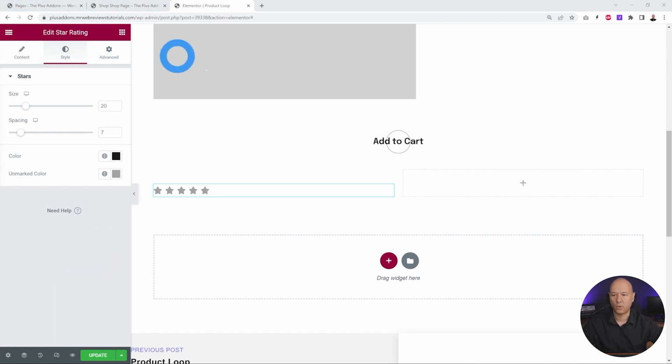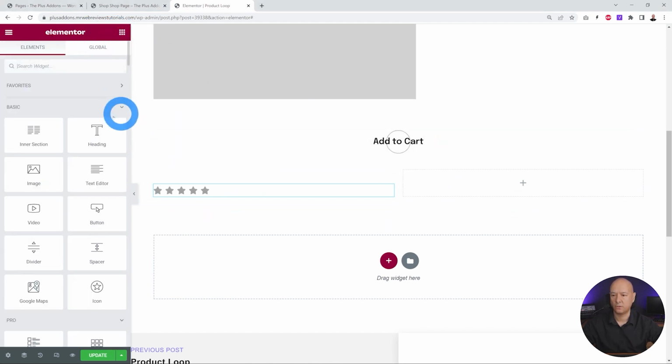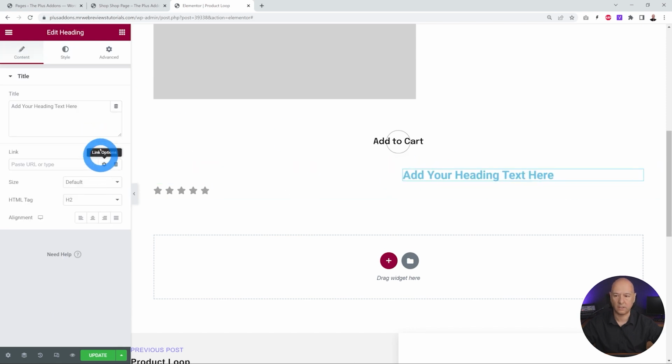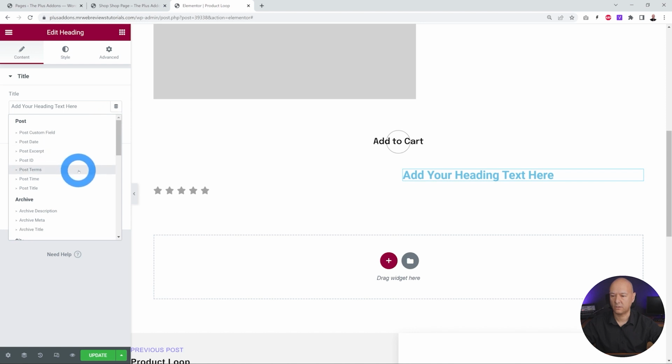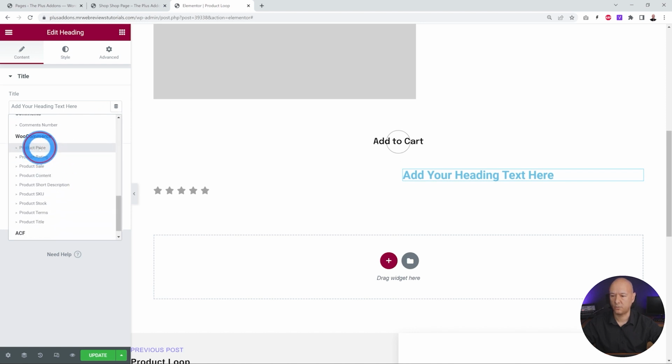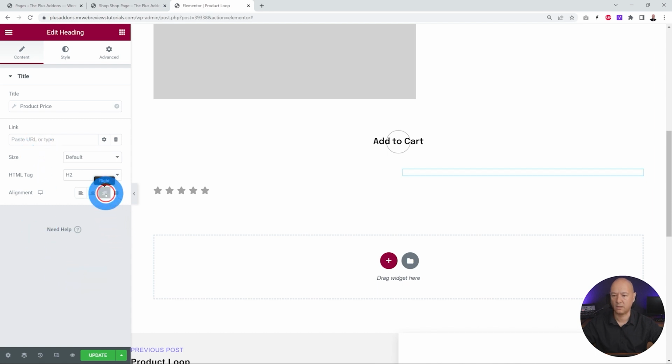And now our price will go in this section here. So again, this is a heading. So drag and drop. So from here, again, this is dynamic content. Let's click on this, scroll down the page. And in the WooCommerce section, we're going to select the price, so product price. So we need to align this to the right. So it'll be showing on this side, okay?